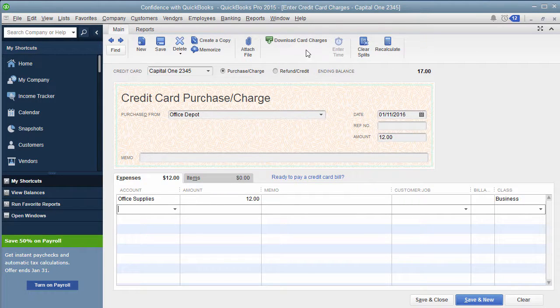Typically, I don't teach a lot on how to do the credit cards because every bank has a different system as far as downloading and then how to apply them. So if you need help with that, you can contact me if you want some one-on-one help.